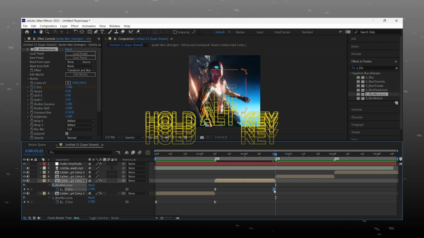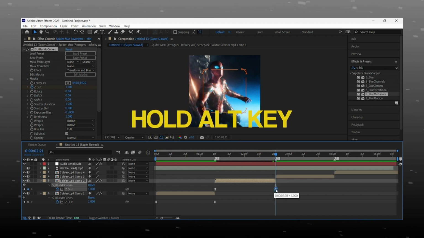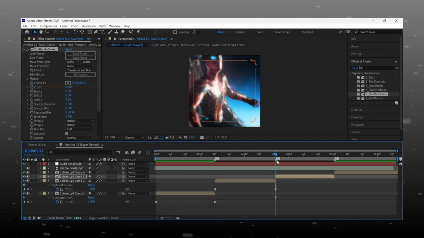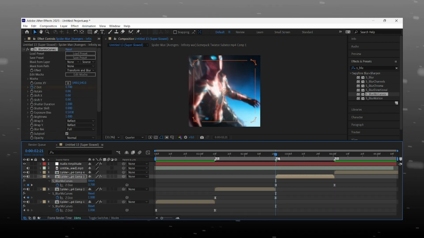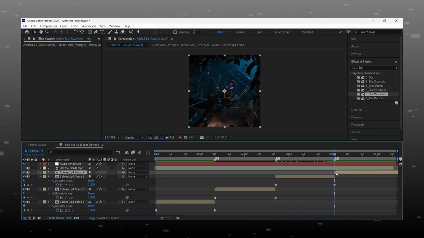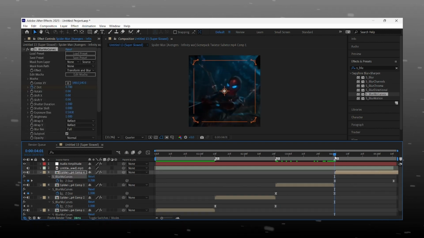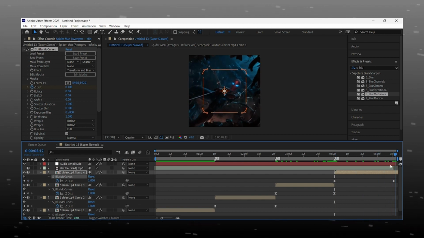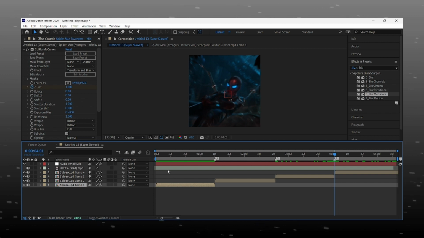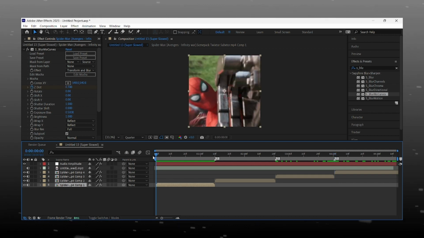Your second clip duration may be different from first clip, so don't forget to adjust keyframes. While dragging keyframe you have to hold Alt key, otherwise graph would be change. Paste effect on all layers and your cool edit is ready. This is our final result.